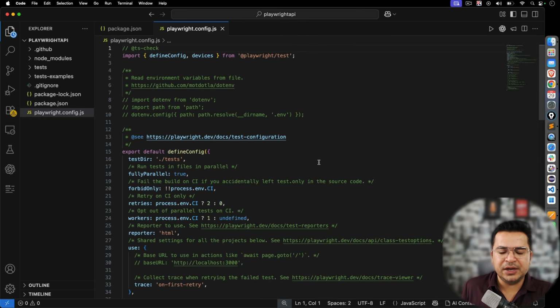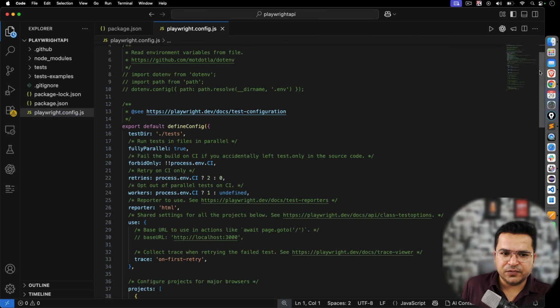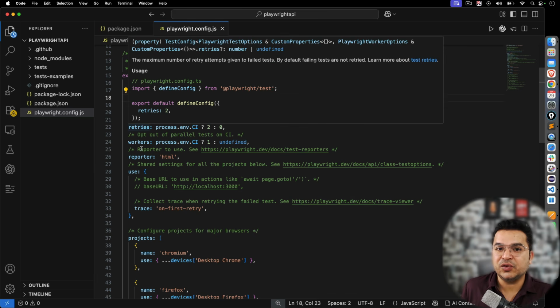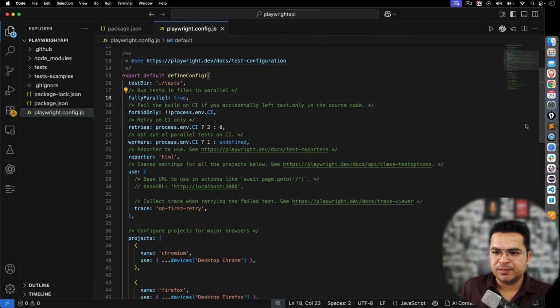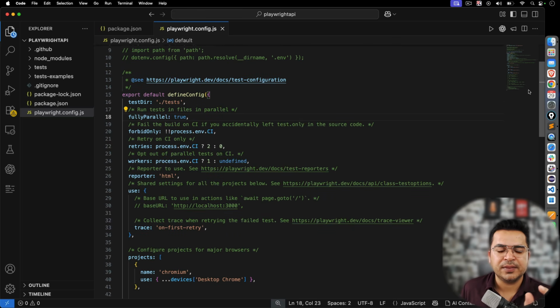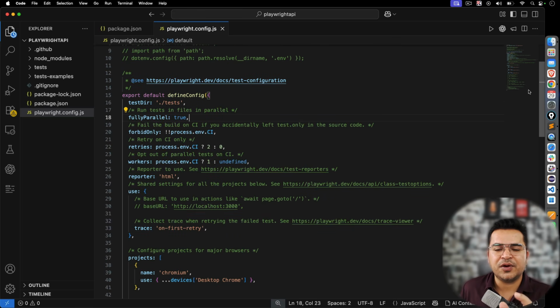Playwright.config.js file. This is the main configuration file that we will be using, not now, but moving forward. If you're doing web automation, then you must be familiar with it: you can run the tests in fully parallel mode, you can do retries, you can decide workers, reporter. But if you're watching this series, eventually you will get to know which properties or which config file is important for you for API testing. As of now, do not touch this. I will tell you when to use what.